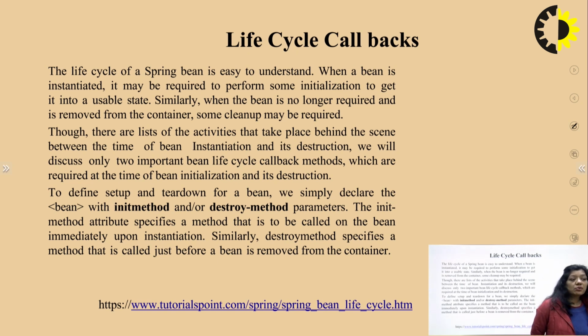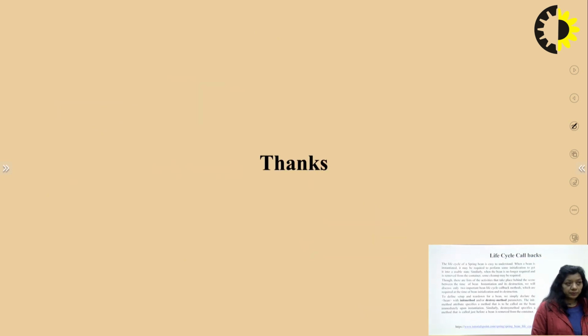We will discuss only two important bean lifecycle callback methods which are required at the time of bean initialization and destruction. To define setup and teardown for a bean, we simply declare the bean with the init-method and or destroy-method parameter. The init-method attribute specifies a method that is to be called on the bean immediately upon initialization. Similarly, destroy-method specifies a method that is called just before a bean is removed from the container.